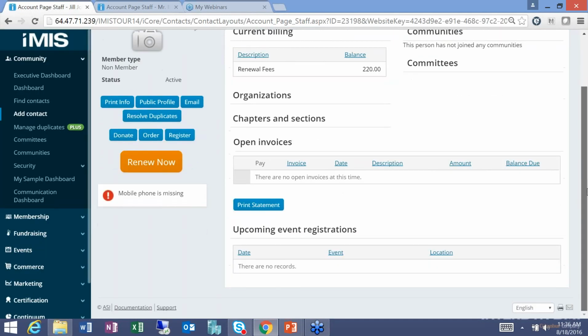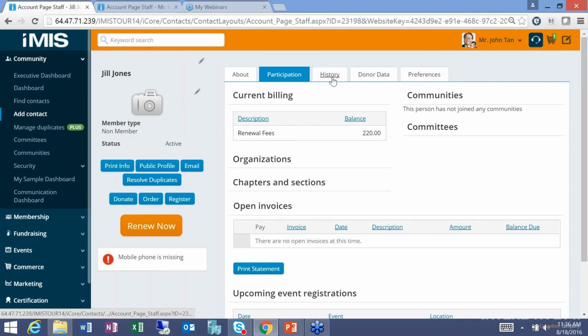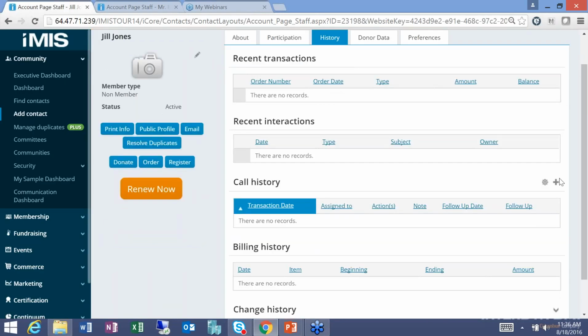While I'm on the profile page for Jill, I wanted to point out quickly the recent interactions. I keep referencing, oh yeah, you can see the recent interactions or the emails that have happened. Whatever's gone out, whether someone purchased something or staff was emailing, you actually will be able to see everything through the recent interactions.